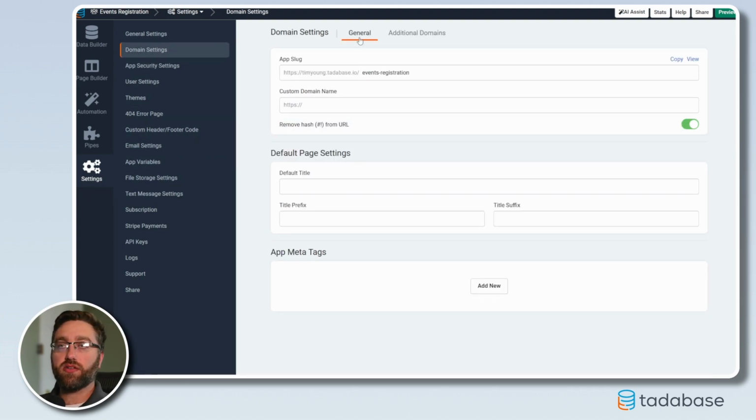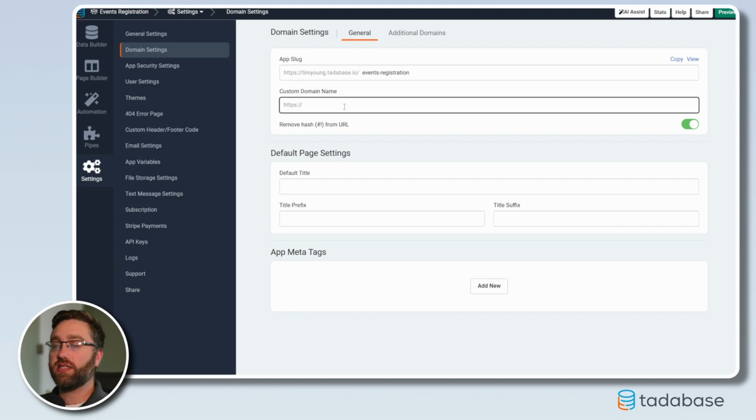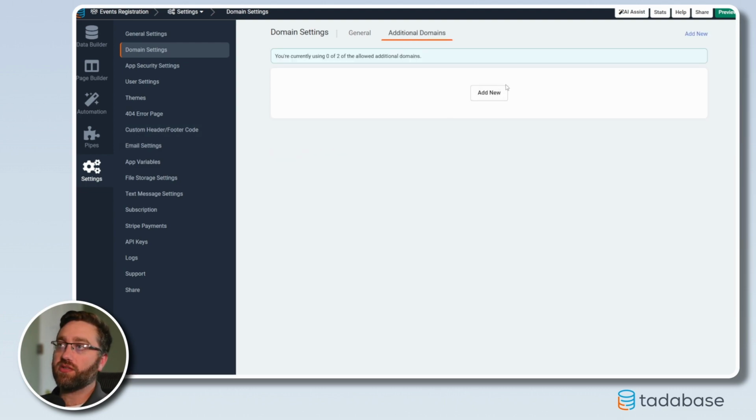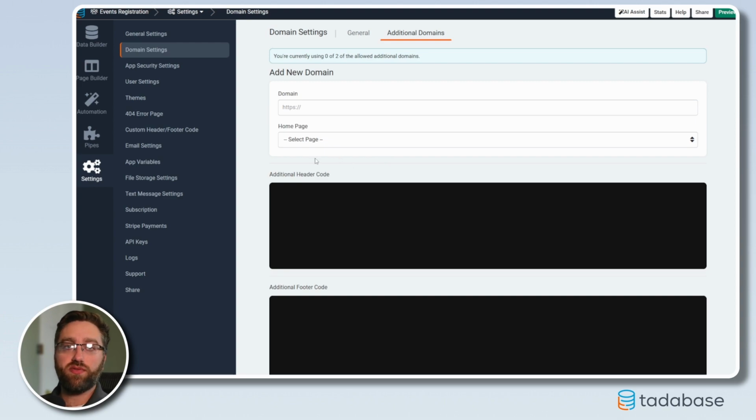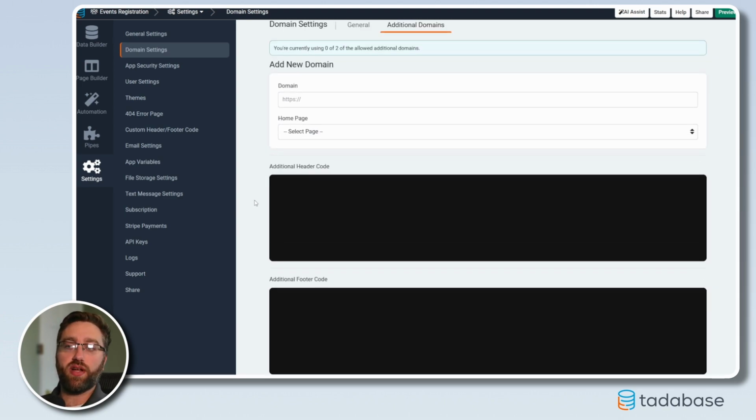From here under the General tab, you'll notice that this page remains unchanged. We can still have all these default things that happen inside of our application, such as our default custom domain, our default app homepage, default app variables, and default custom header footer code. But if we navigate to additional domains and we start to explore this new feature, you're going to see that we have a number of different options to configure.